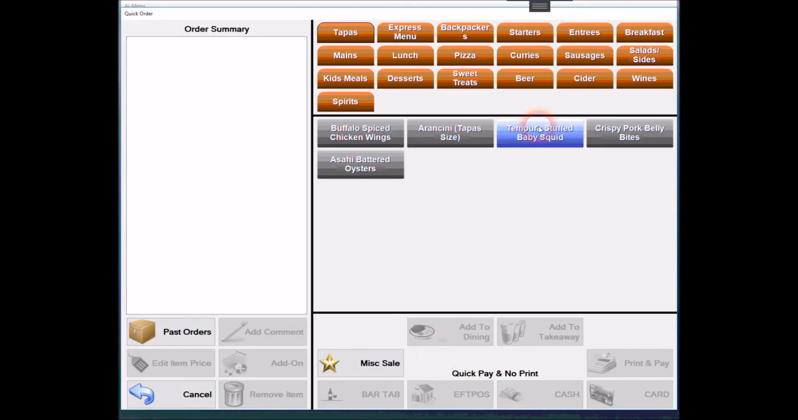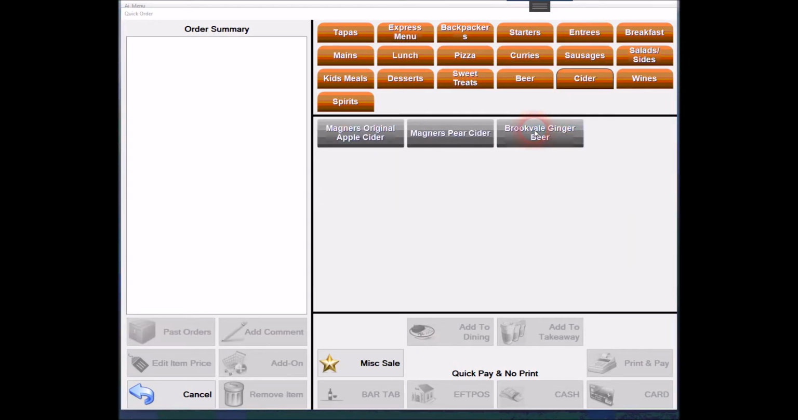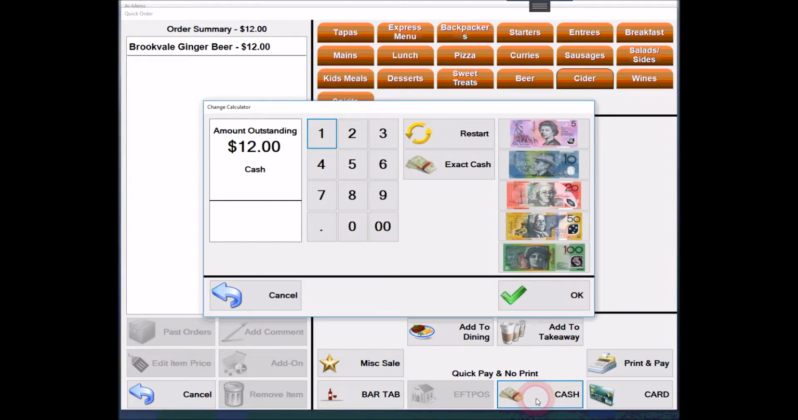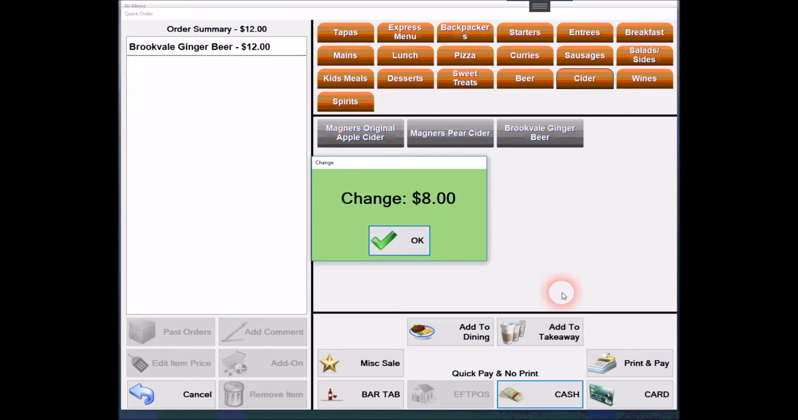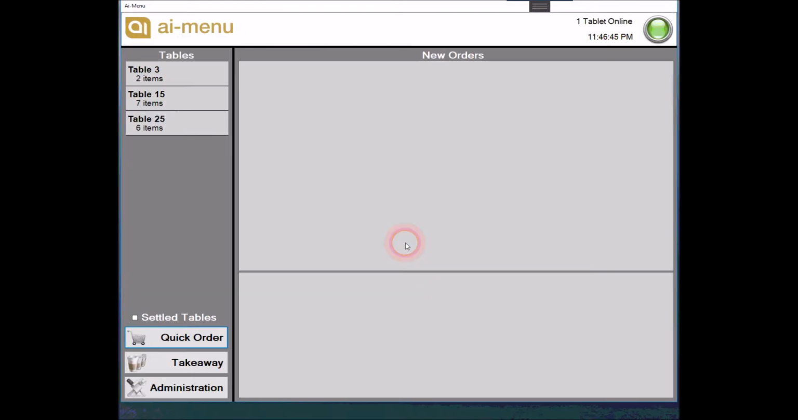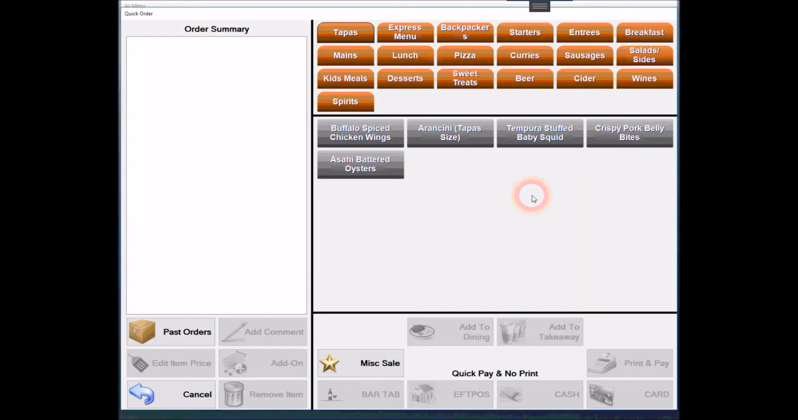If you wanted to go cash, so let's say they want to order that, you go cash, and it just brings up the cash calculator. They give you a $20 note. It shows you change $8. Okay, and that's been recorded. So it's designed for a really quick bar style operation with a minimal number of clicks. Moving on to the left hand side here, we've got buttons to edit an order.